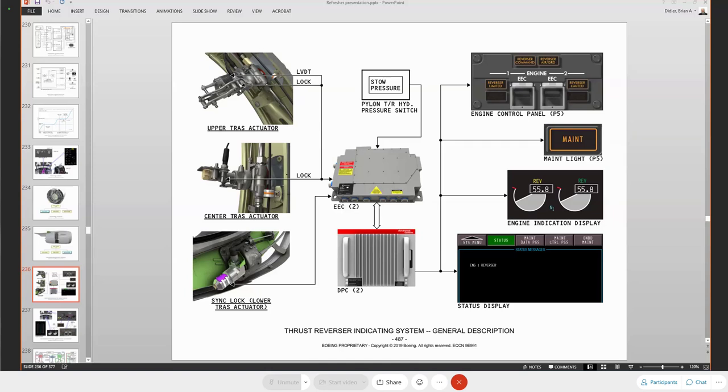If you look right here, the upper actuator has the LVDT and your lock on the actuator. The center one on the LEAP has a lock, so this information is going to be controlled by the EECs. And then your sync lock is controlled by the EEC. The LVDT, just like it does on the CFM, is going to provide the position indication to the EEC so we know the position of the thrust reverser.